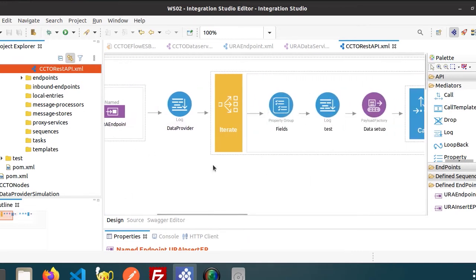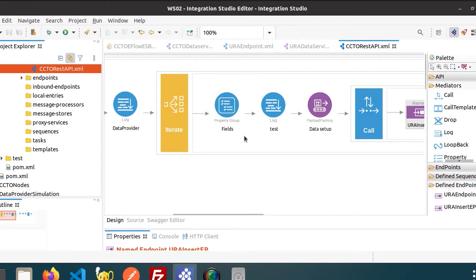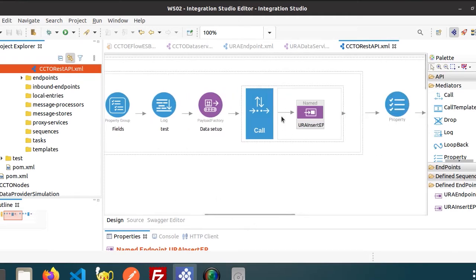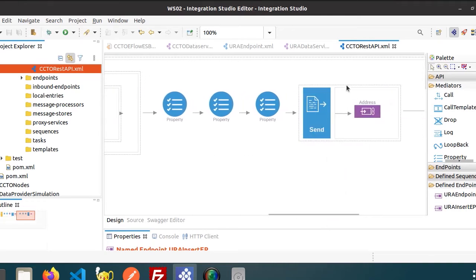Then we process that particular data here. We get the fields that we want as requested. Then we call the ESB to be able to insert that particular data. And then once the ESB is done, it sends a notification to the system administrator that data has been inserted successfully.